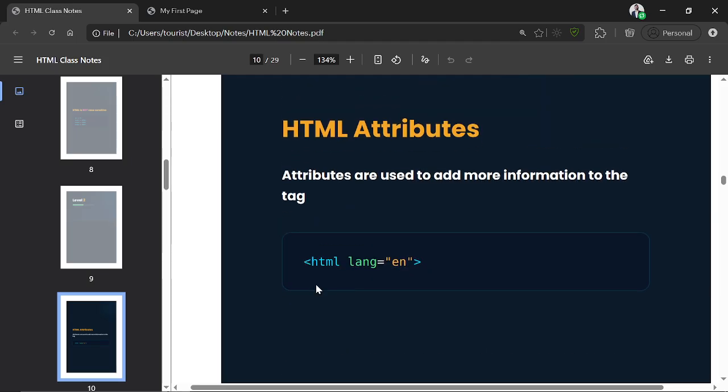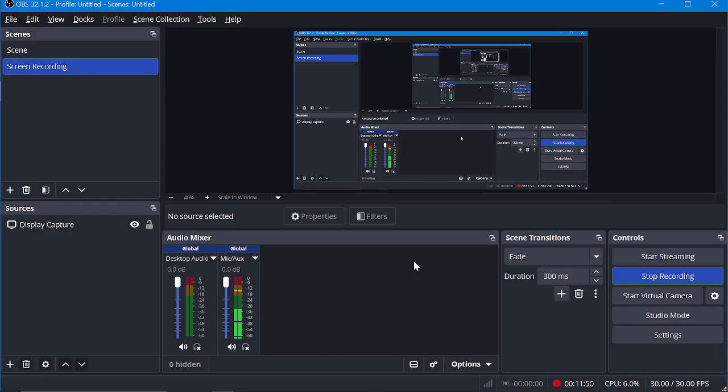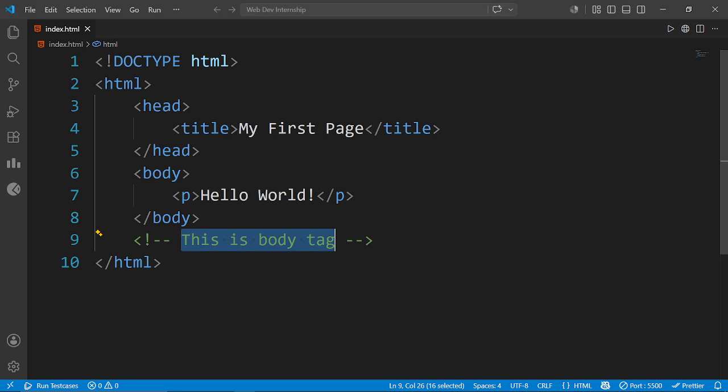Then we have a somewhat true attribute in HTML. For example, most websites are in the English language, but if you want to showcase a different language, like Hindi, Tamil, Telugu or any other, we can write lang equal to en over there. When I'm not using lang equal to en in HTML, by default it will consider English only.